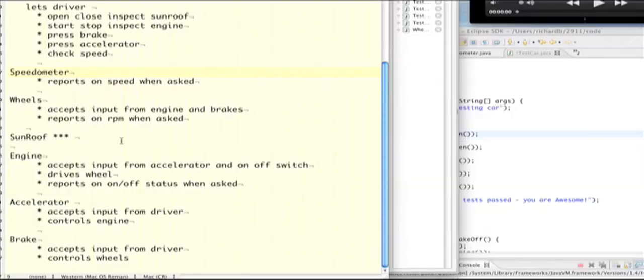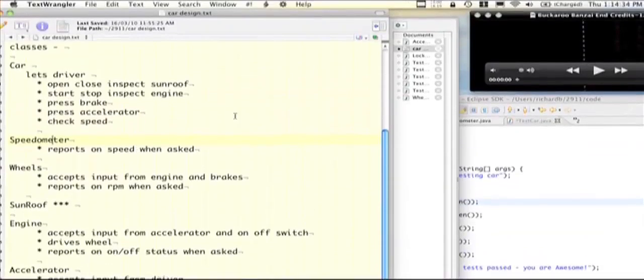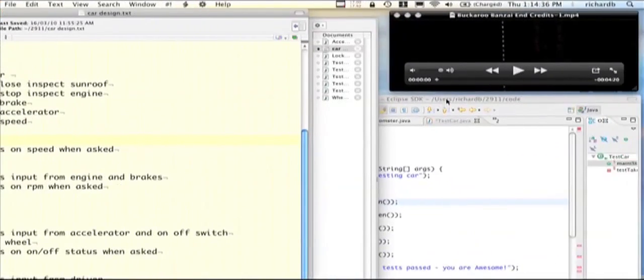The accelerator accepts input from the driver and passes that on to the engine. It doesn't seem to do much, just a pass-through sort of class. If it ends up really not adding any value and not having any special responsibilities, we'll skip it out and we'll let the driver directly talk to the engine. But perhaps we'll see that the accelerator has some duties of its own. And likewise, the brake is in the same category. It accepts input from the driver and seems to pass that on straight to the wheels. Okay, now we're going to code it up.